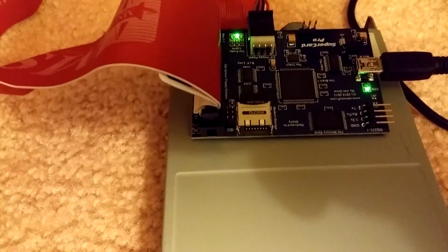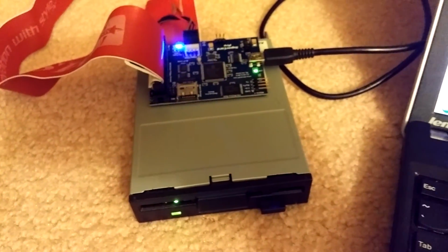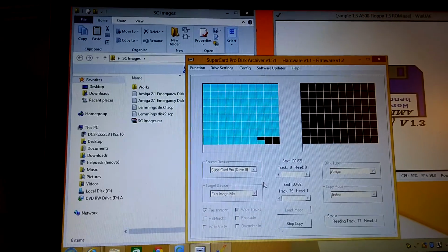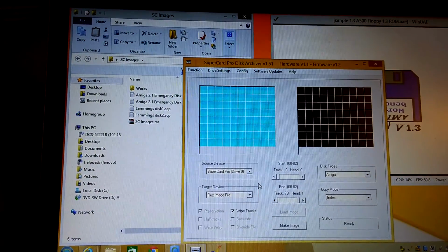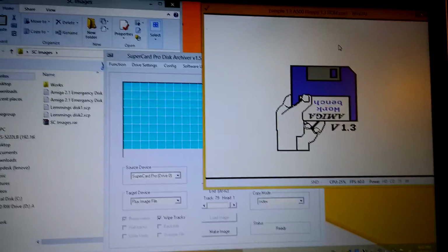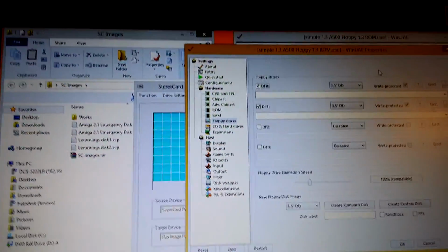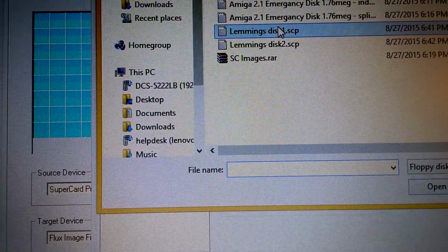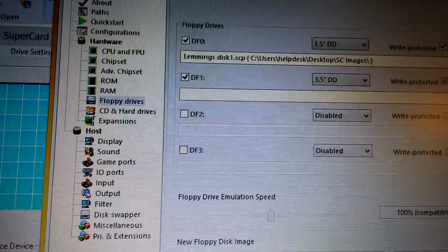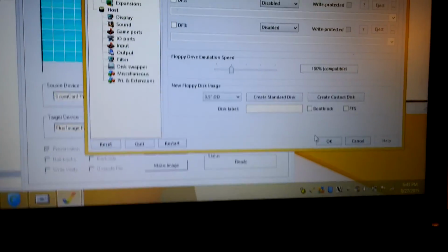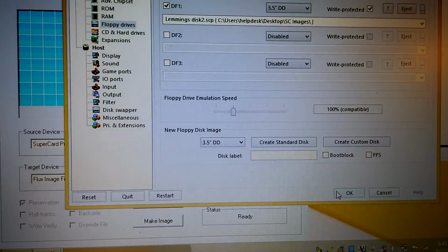And pretty little lights are going over there. Right, we're almost done. And that's it. So we can see now we have two Lemmings discs created. I'm going to come over to my copy of WinUAE here. And I'm going to have to finagle this a little bit one-handed. There we go. And we're going to insert our discs here. Again, sorry for the one-handed work, guys. And then we're going to click on OK. So we have the two Lemmings images in here. Hit OK.